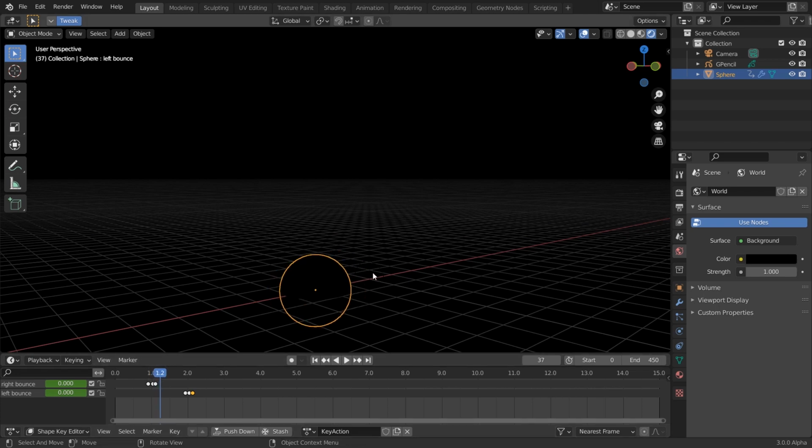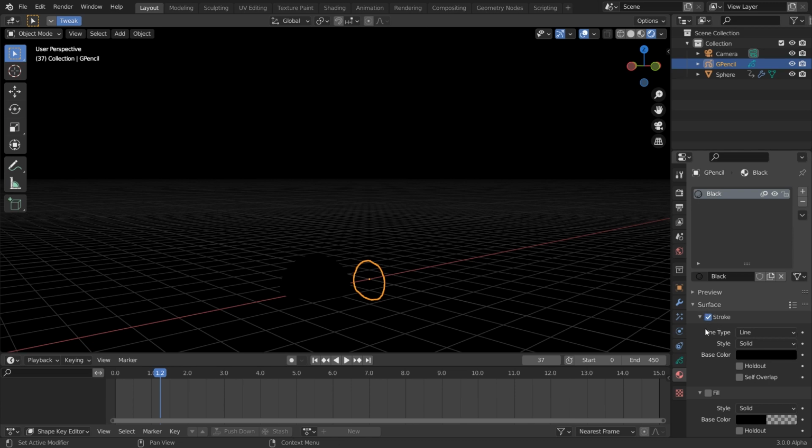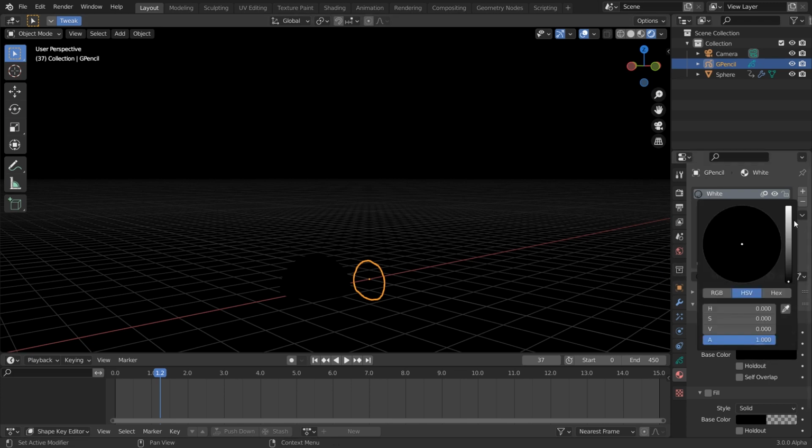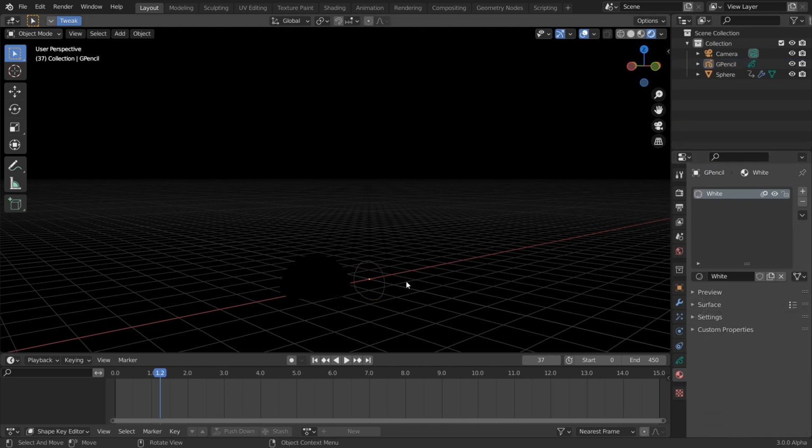So let's change that. Let's select that grease pencil object. Click on material, and I could add a new material, but instead I'm just going to rename this to white, I guess, and change the color because we're going to have it glowing white. And can we see that? Yeah, a little pale looking, but okay.